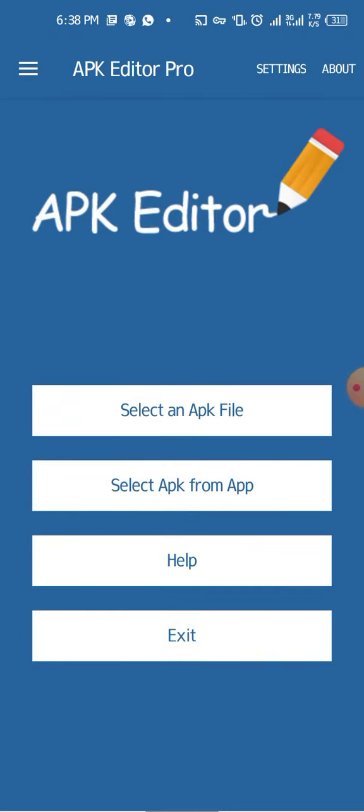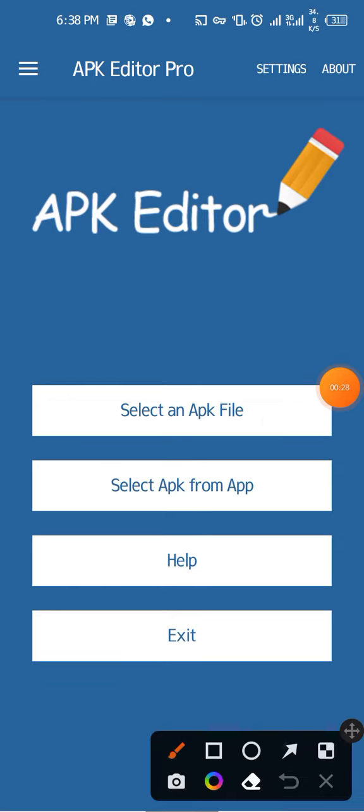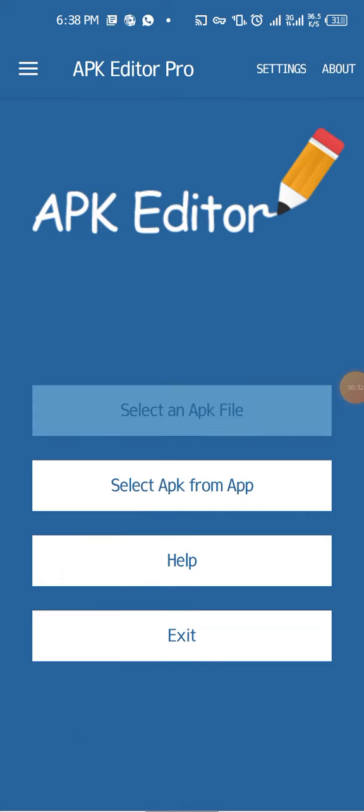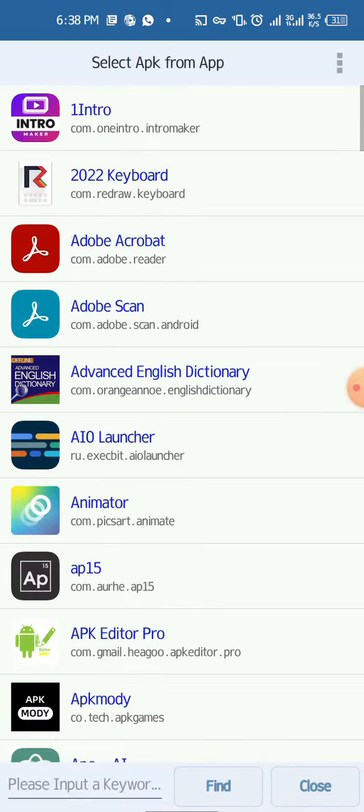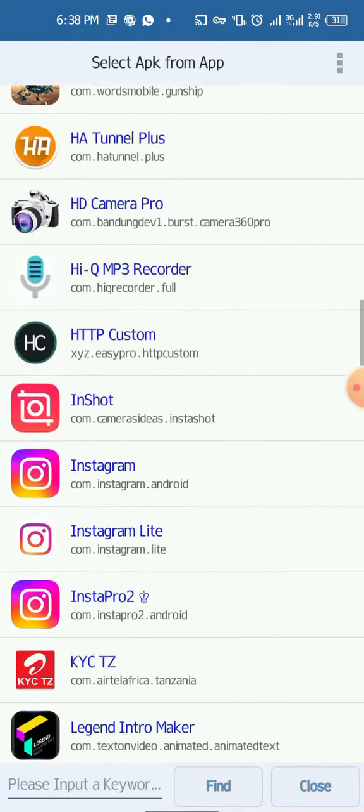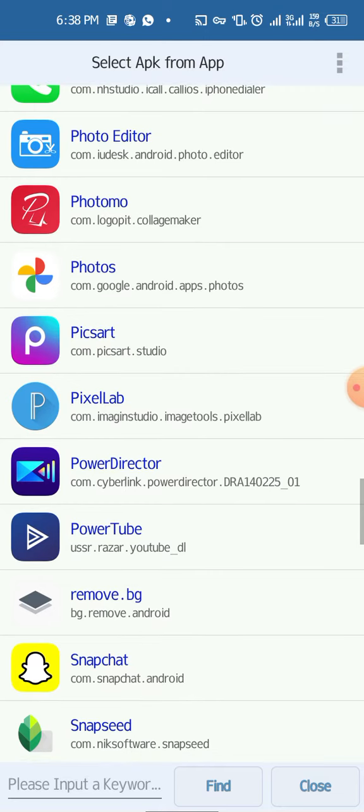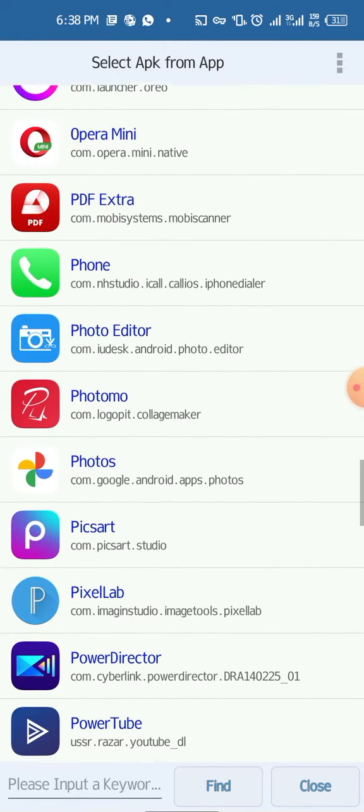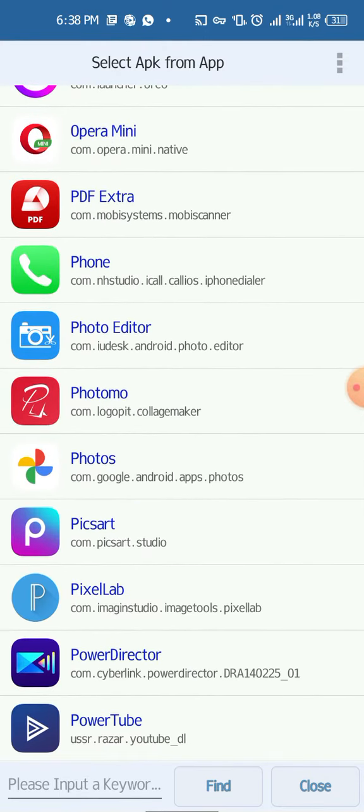So let us open our APK Editor and go here to select an APK file. I've seen this one. Or select APK from apps. So select APK from apps and let us find something simple to do. Or let us find some easy application. Let us do this one.